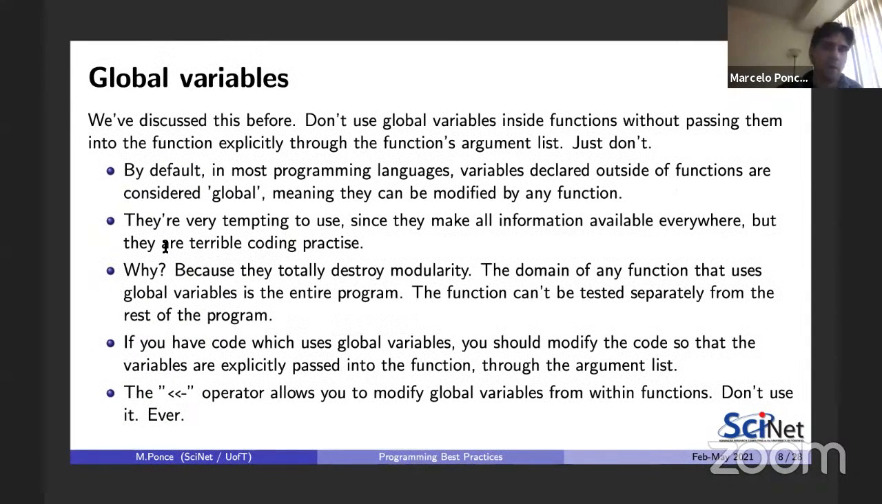So a word about global variables first. We have discussed this before, but don't use global variables inside functions without passing them into the function explicitly. This is sometimes a source of confusion. It's not that we cannot define global variables at the level of our main program. We do need to. There's no way, actually. It will be hard coding. It will be something really bad.